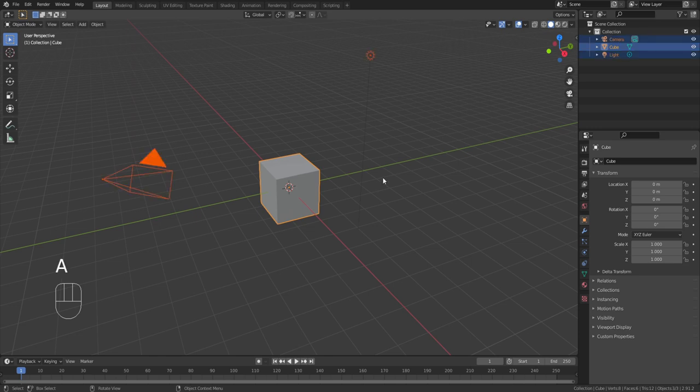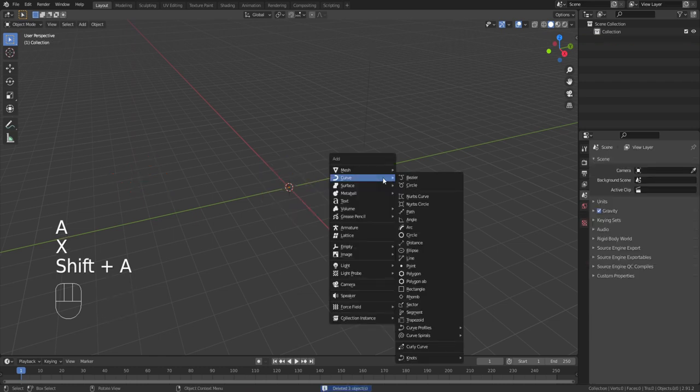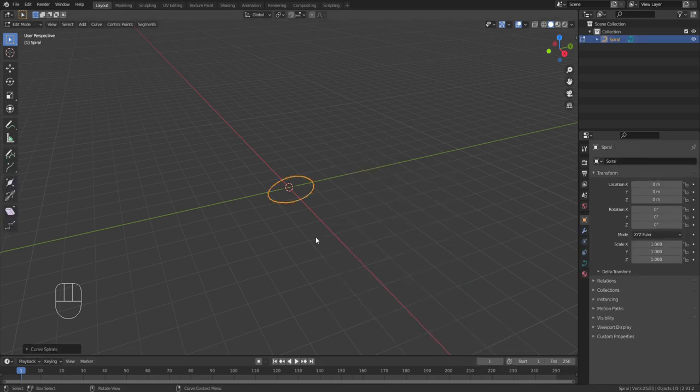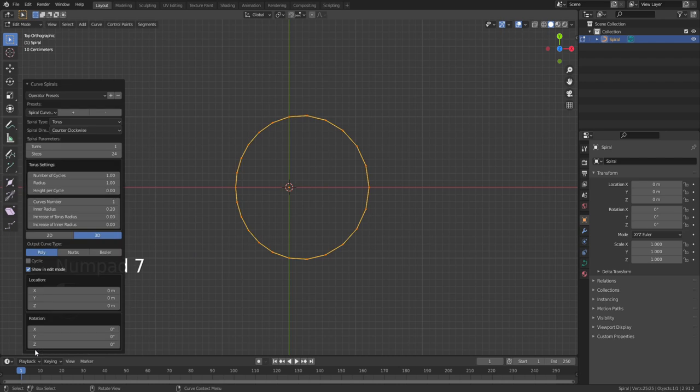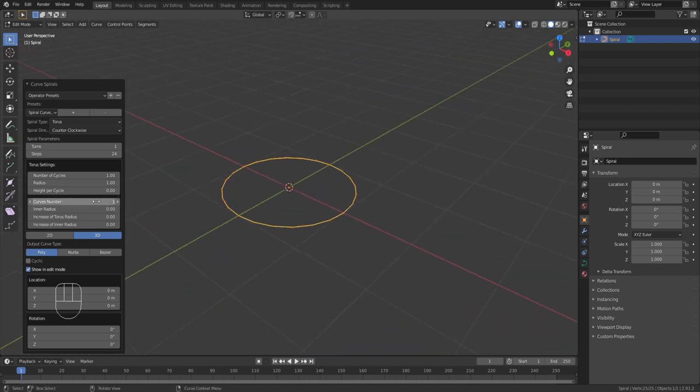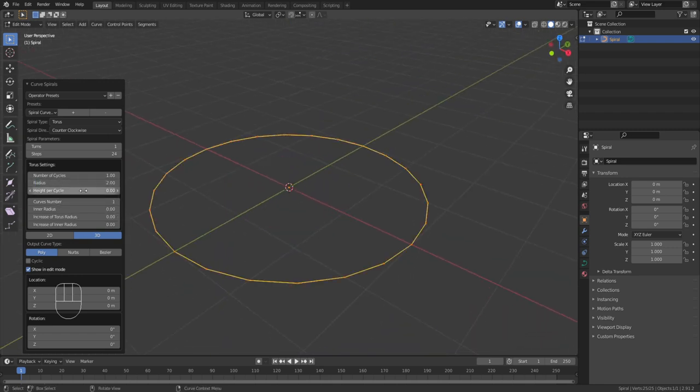Select all objects in your scene and delete them. Add a new curve, curved spirals, torus. If you go on top view, you will notice that it is tilted to the right. Go down here to curved spirals and set the inner radius to 0. Now it is centered. Set its radius to 2, hypercycle to 4.